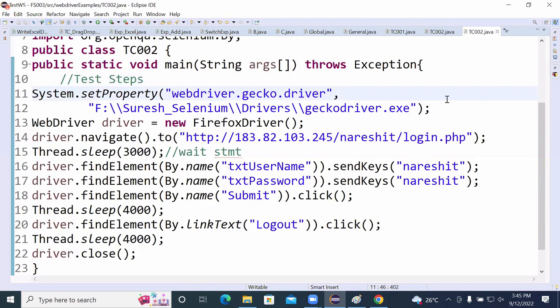Right. Now assume that this particular program, which browser is it opening? Firefox. Assume that you want to go with the Chrome browser. What needs to be done? Considering the Chrome driver, all the steps will be the same. That is the advantage of Selenium. Once you write the code for one browser, the same code you can use for any browser. So we got Chrome driver.